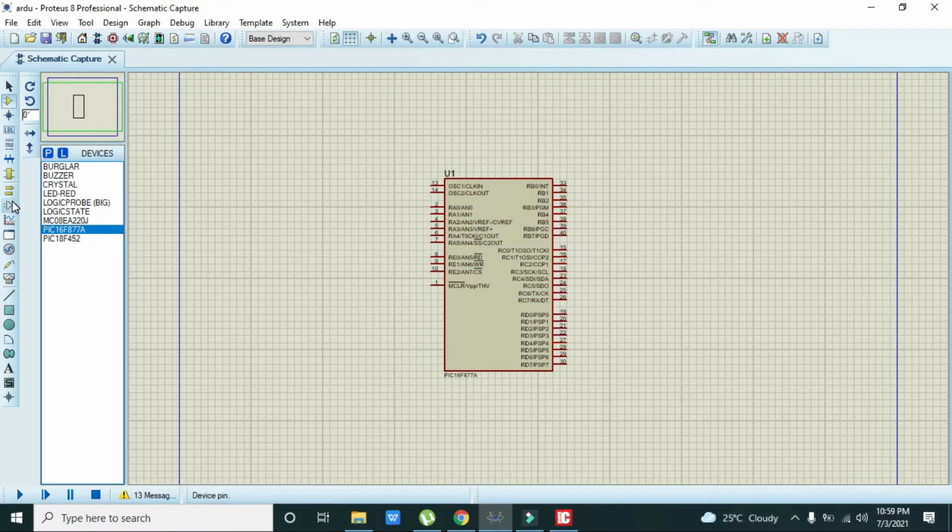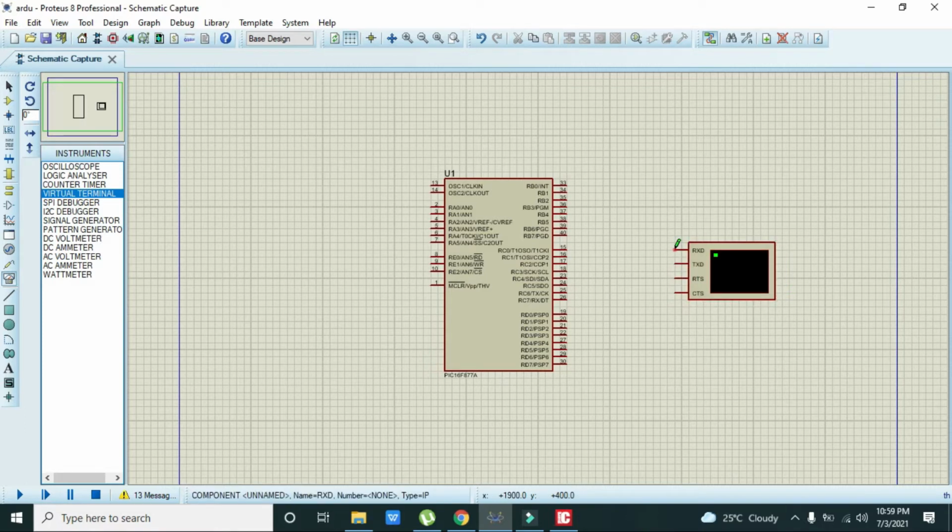After it, we need to take one serial monitor or virtual terminal. So this is our virtual terminal, we need to connect it. There are two pins, RxD and TxD. RTS and CTS are not going to be used. So RxD must be connected with RC6 of the PIC16F877A and RC7 with the TxD. These are the pins specially built in for serial communication.